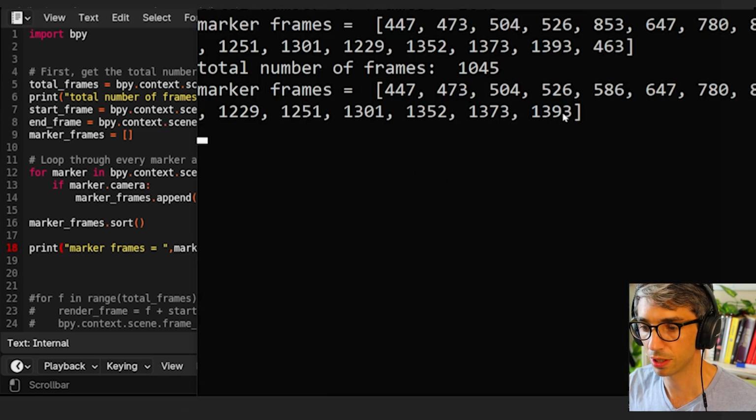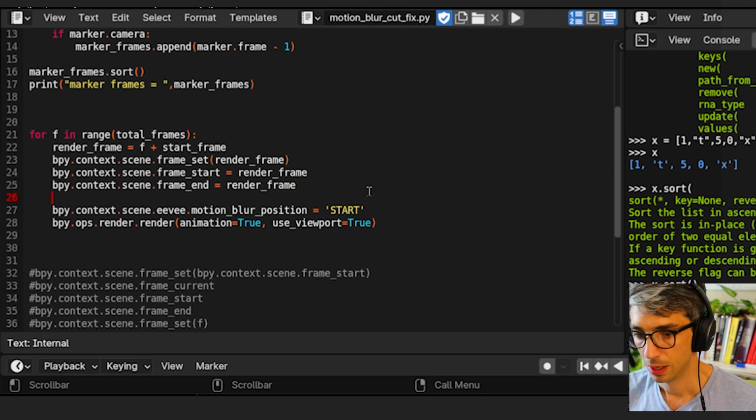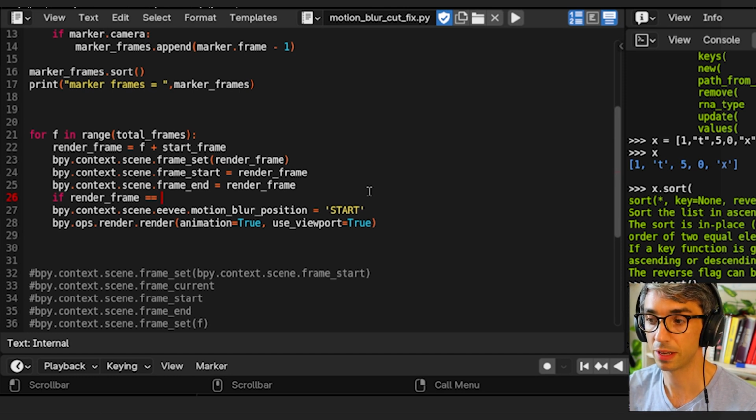And here we are. You can see no longer does it end with 463. In fact, 463 is now gone from the list. And also you can see that these are all numbered sequentially. And we can check this right over here where we're going to set the EV motion blur position. So if the, let's see, what are we looking for? So if render frame is equal to, there it is again, the double equal sign. Now what's it going to be equal to? We want to find out if it's equal to any of the values that are stored in marker frames, because all the values in marker frames are the values that we want to be setting our motion blur to end of frame. But how do we do that?